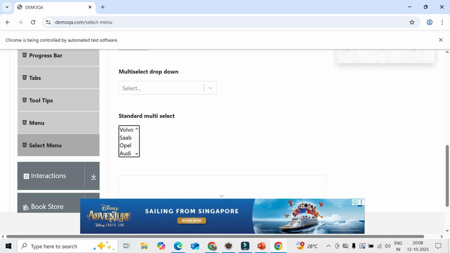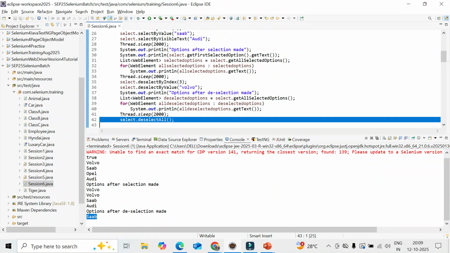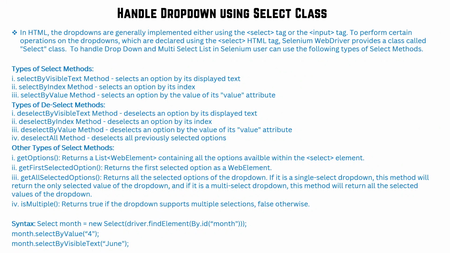So that is the way your code is working, and you could see the output, right? After deselecting only one option is available, sub, and after that here deselected all. So if you want to print it out, nothing will be deselected, it will be blank only. So that is the way you can deal with the drop down field.